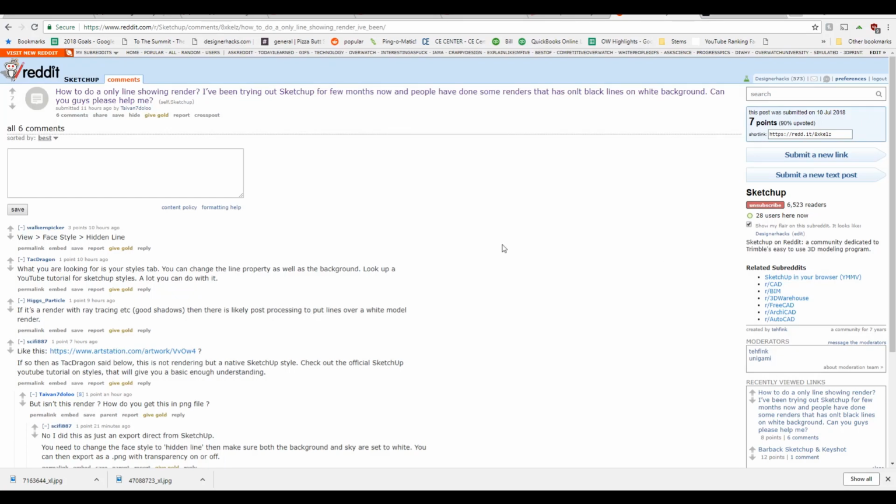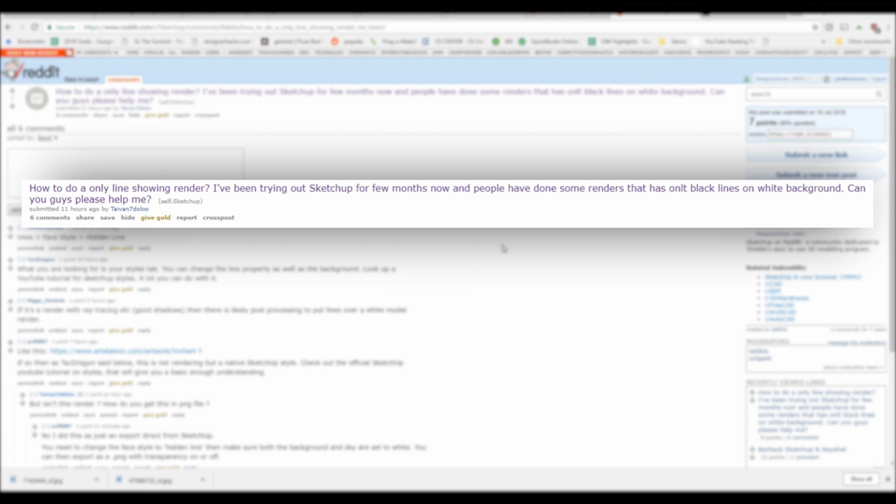In this session, we're going to be answering a question from Tavian, who asks, how do I do a line showing render? I've been trying out SketchUp for a few months now, and people have done some renders that have only black lines on a white background. Can you guys please help me? We're going to be jumping into that after the intro.